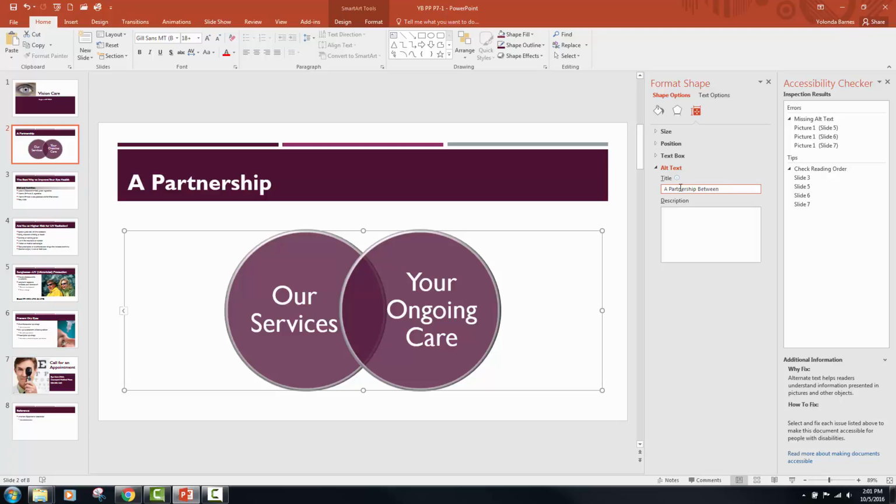between us. Don't miss out on those easy points: capital A, capital P, capital B, capital U. Those are easy points to miss if you're sitting for that final exam and you didn't follow the instructions. Then where it says in G, underneath of the bolded description text, you will type the description text. So the text is, this diagram shows that our services and your ongoing care work together. Go ahead and do a period. Make sure that you proofread.